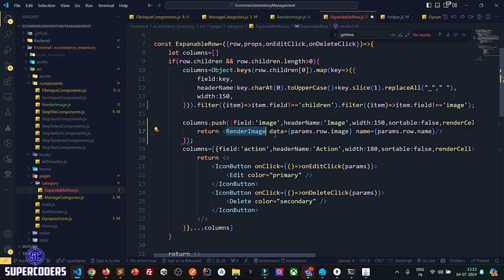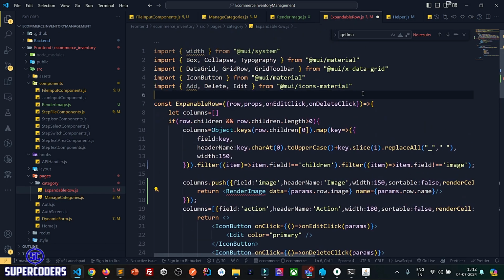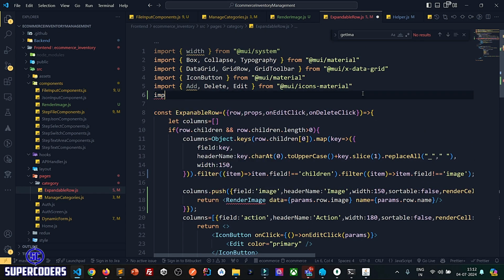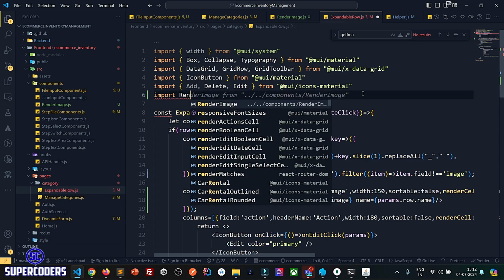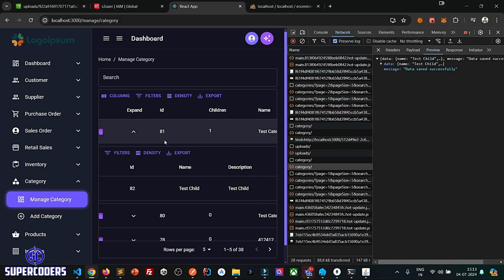That's why I created it as a common component, so we can simply pass our data. RenderImage. Save it. There is some error showing. Push, columns.push. Let's try to cut this. Okay, I didn't close this field. Let's import this RenderImage. So import RenderImage from RenderImage. Save it, back to Chrome and let's check if it's working or not.